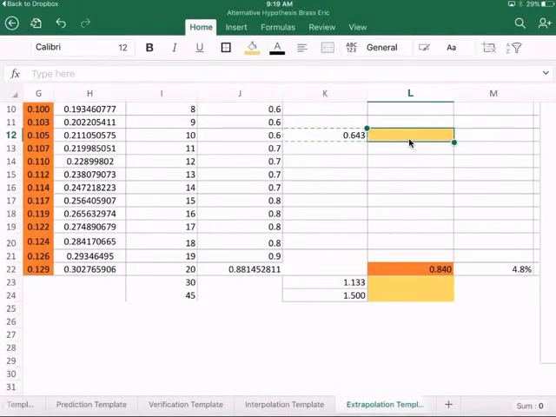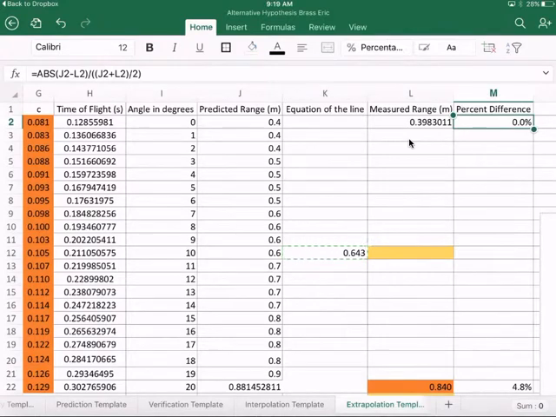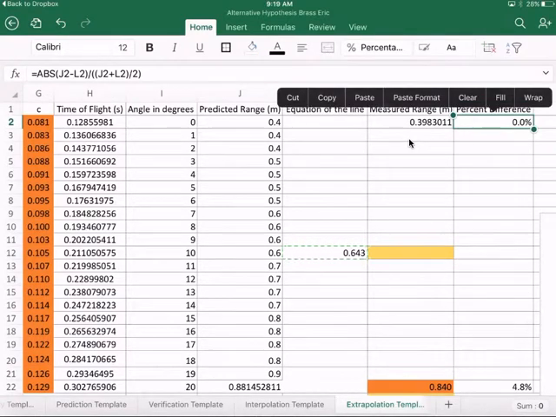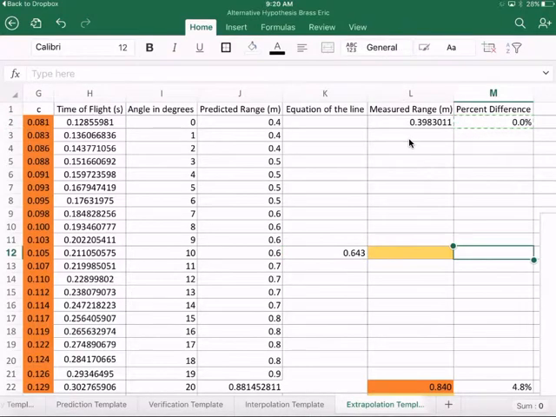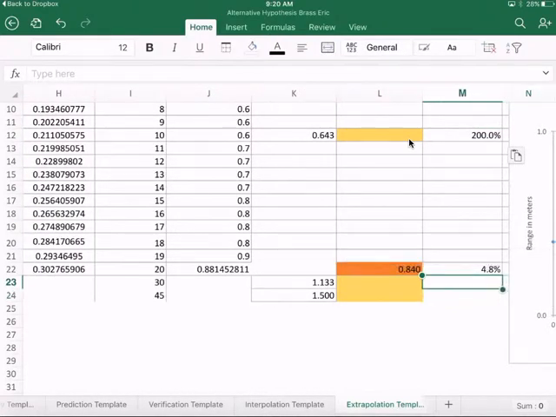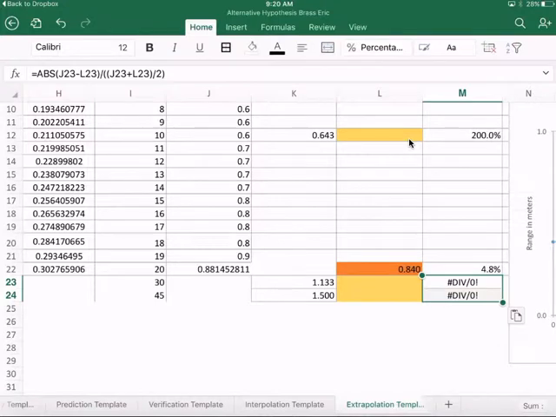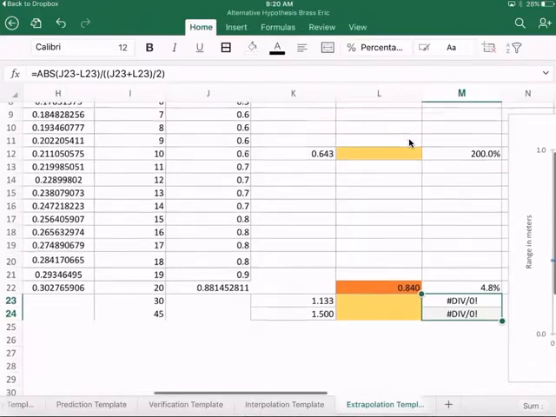And we're going to see how they behave based on this percent difference. So I'll just copy the percent difference, and I'm going to paste this here. And I want to paste this one here. So we're going to get values of 200. Okay. And division by 0 there. So we have to do something a little bit different in this particular case.